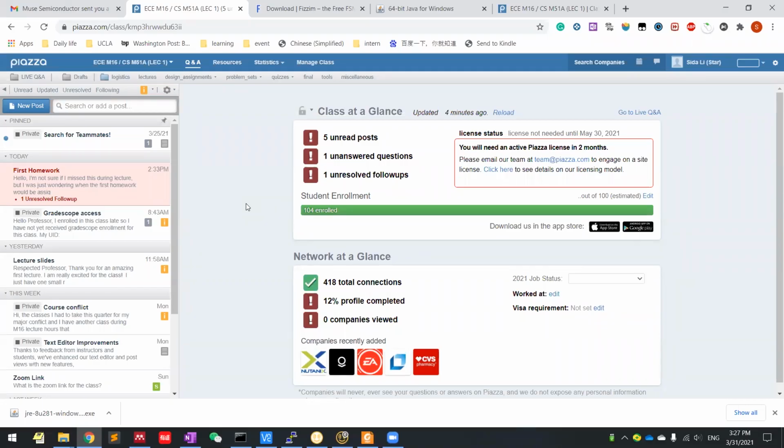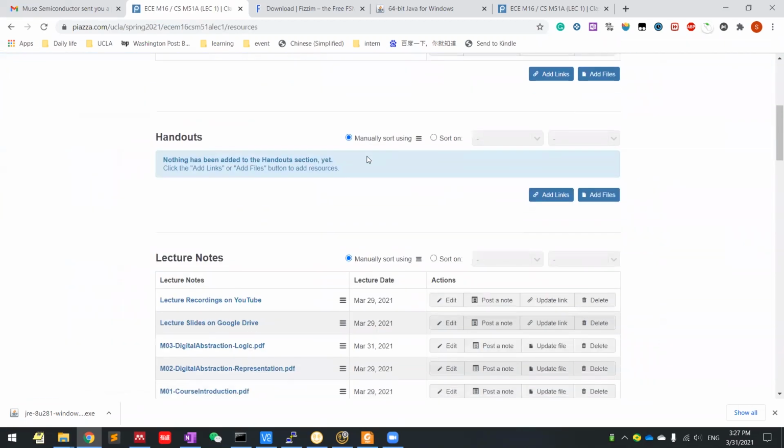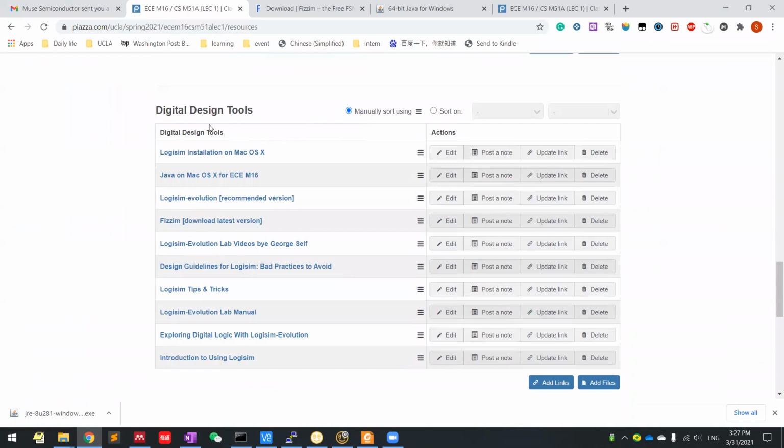Hello everyone. In this video, I'm going to walk you through how to set up Logisim, the tools we're going to use in the lecture, on a Windows system. First, you need to log in to your Piazza and go to Resources. And you scroll down and you will see there's a Digital Design Tools tab.